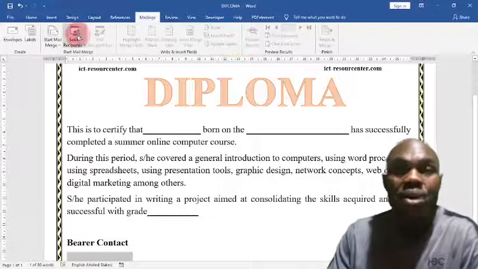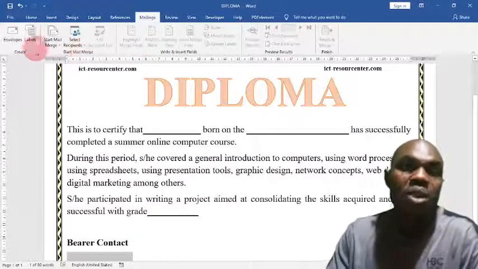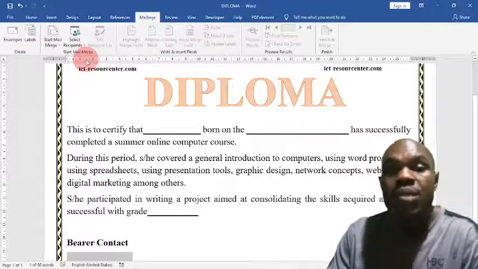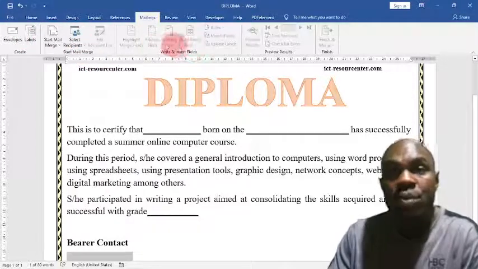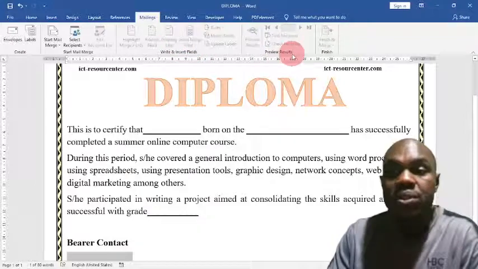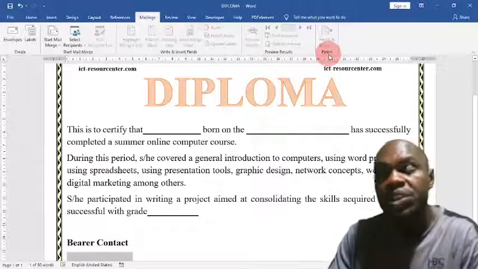And just like the other tabs, these tools are grouped. You have the create group of tools. You have the start mail merge group of tools. You have the write and insert fields group of tools. You have the review results group of tools. And you have the finish group of tools.